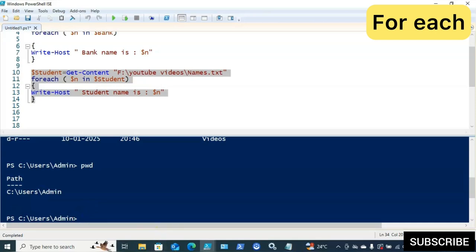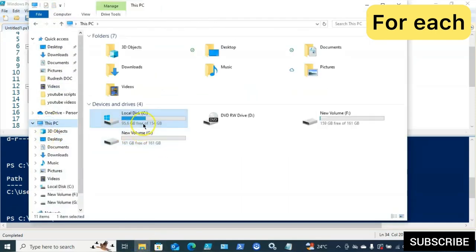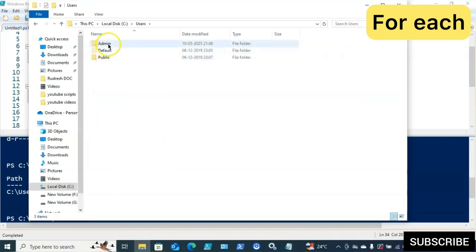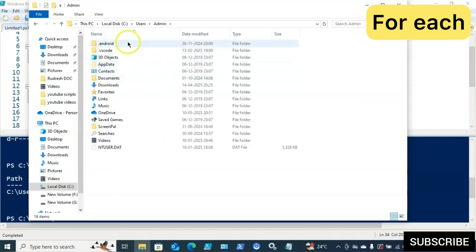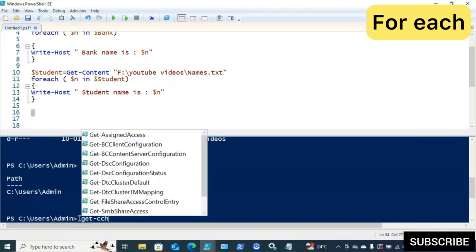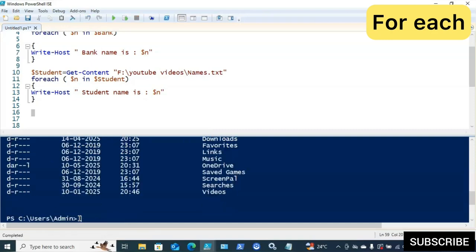Okay, so I'll go to the same thing in the File Explorer. I'll go to C, then I'll go to Users, then I will go to admin. So inside admin these many things are available: Android, VS Code, 3D Objects, AppData folder, Documents, many things are there. For example, if you want to see all this information from the PowerShell, you can use Get-ChildItem and hit enter. It is going to give the entire information.